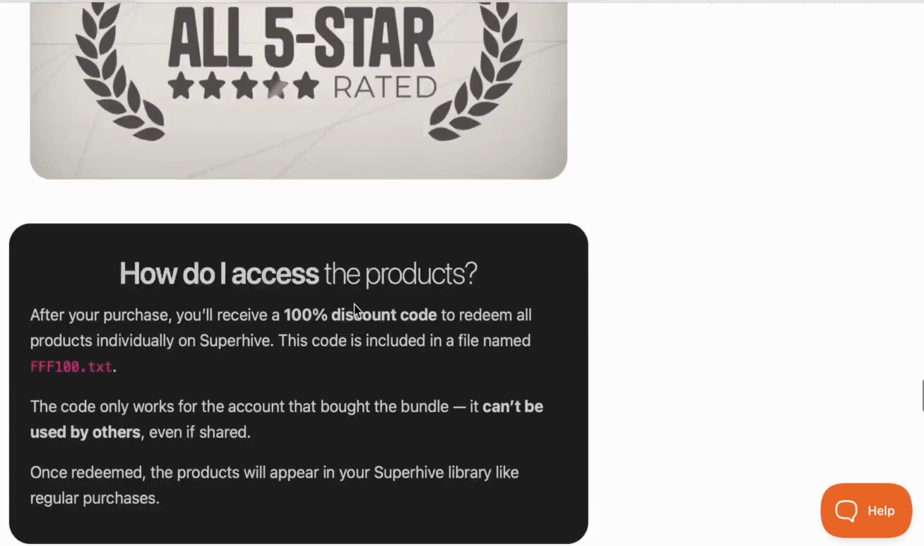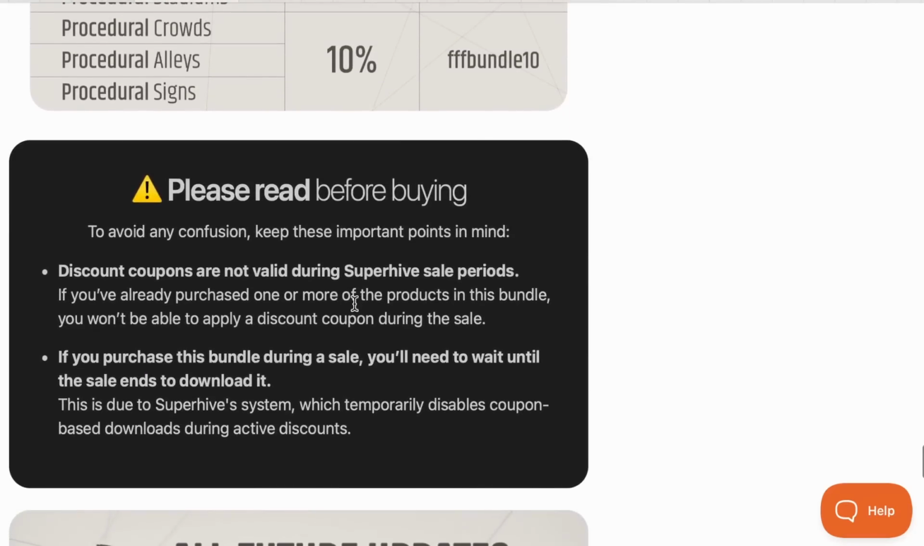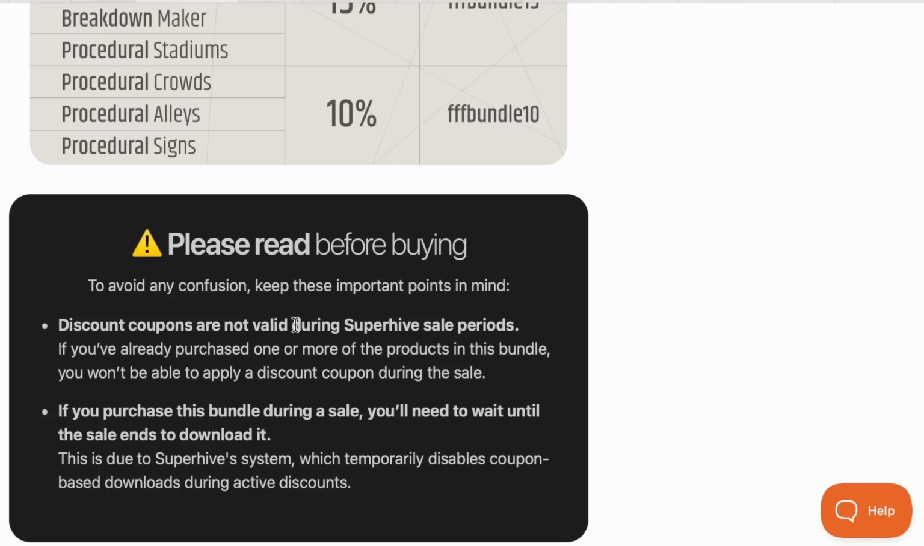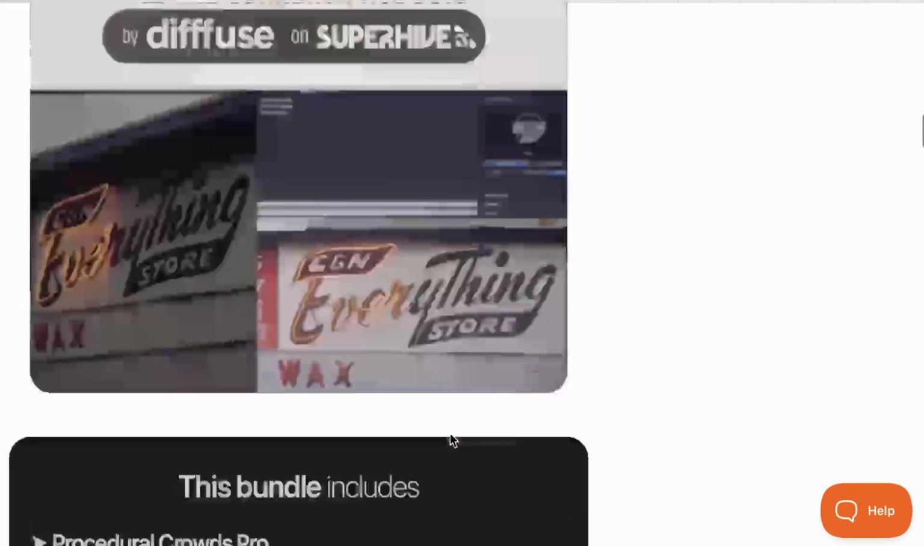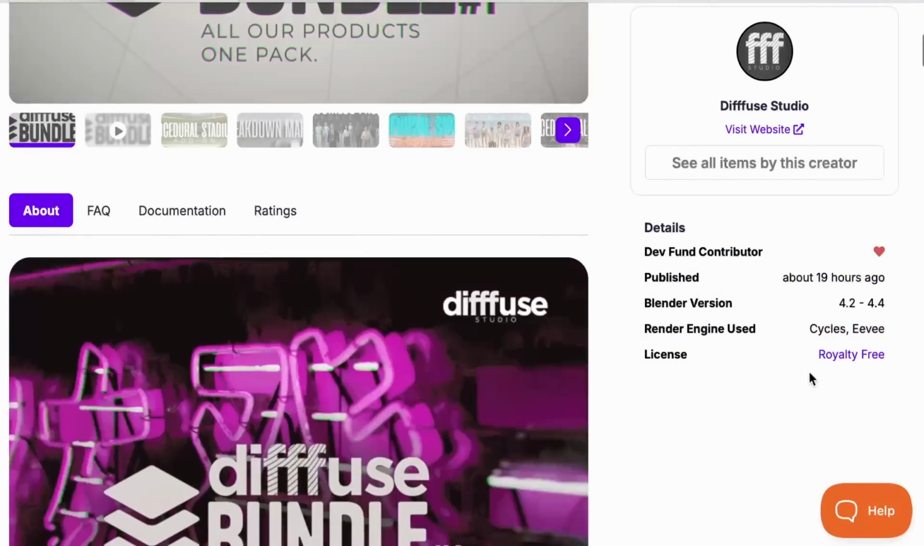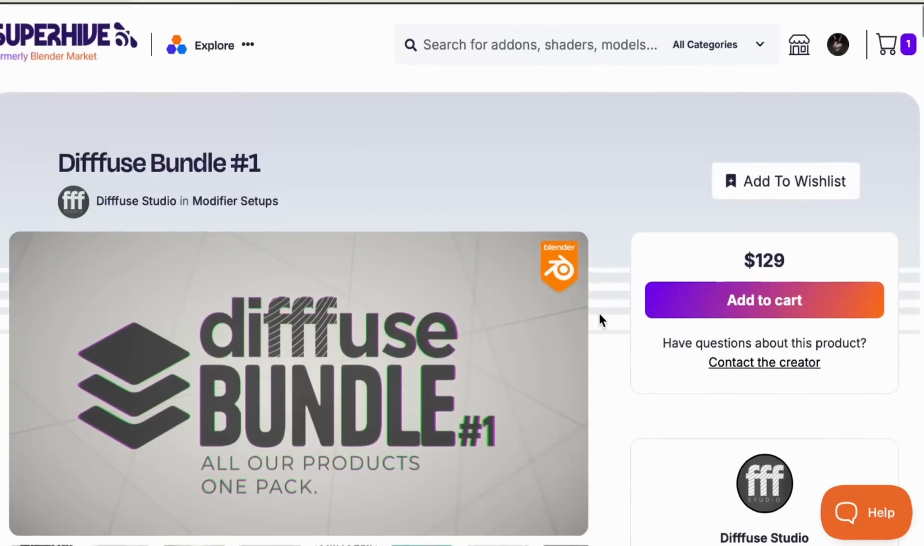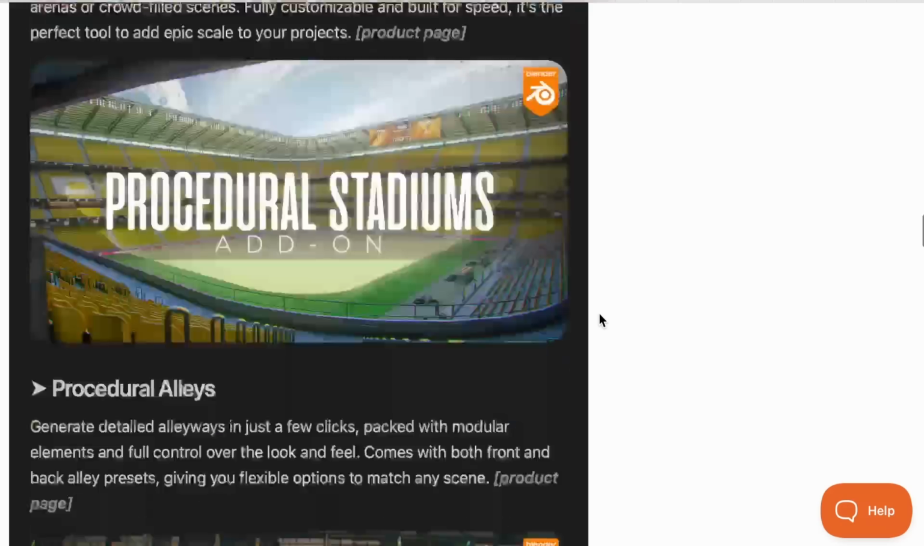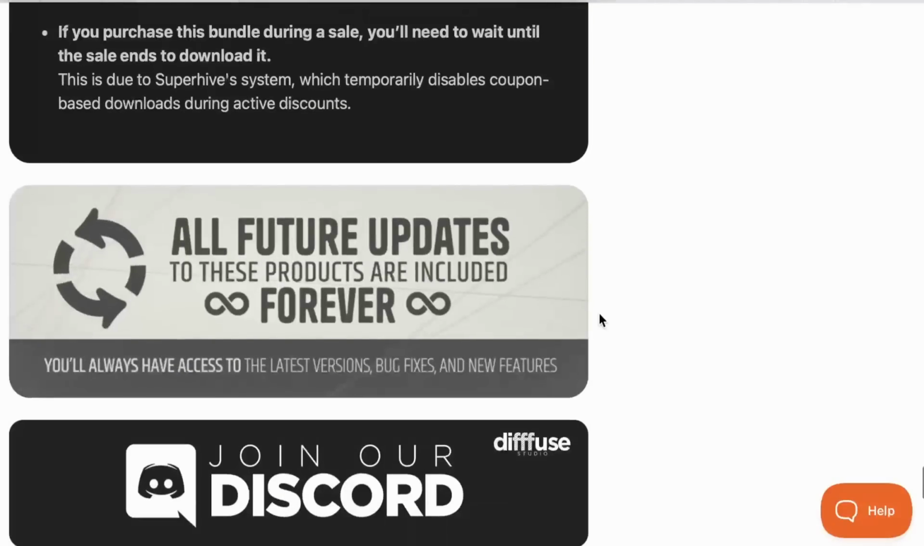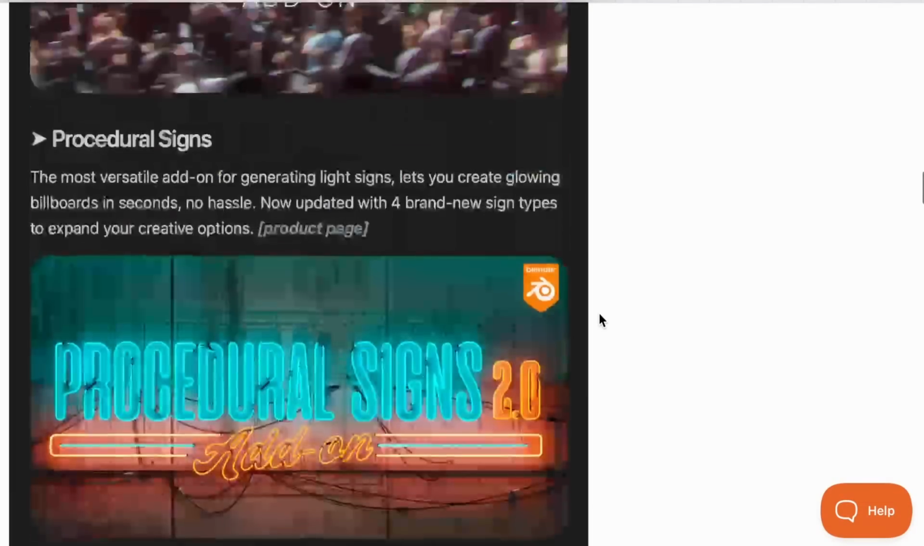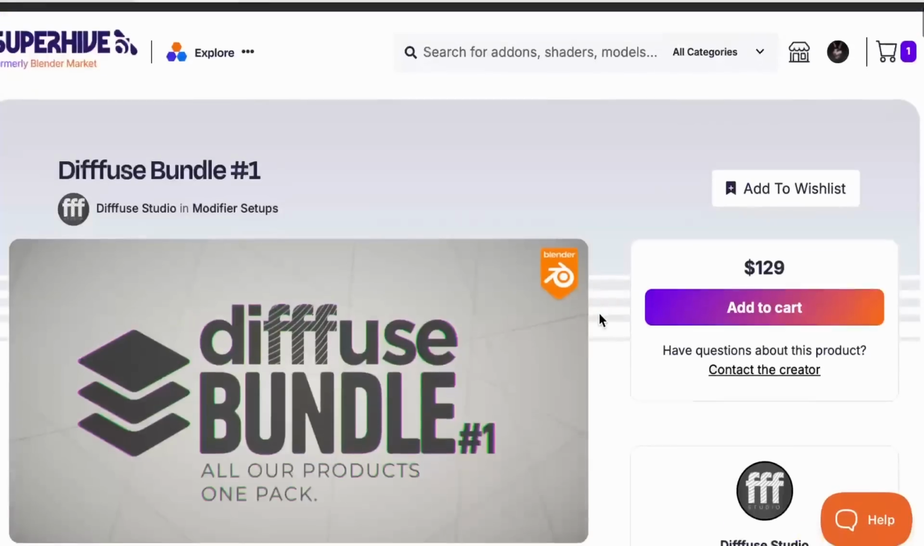So at this point, there are terms and conditions that apply to this, and this includes that the discount coupons are not valid during the SuperHive sale period, and if you purchase this bundle during a sale, you'll need to wait until the sale ends to download it. And currently, this isn't having a sale, as this was just released a couple of hours ago, and it is quite amazing. So for those who are thinking about getting all of these, possibly you'd like to check it out, then you might want to consider taking a look at this and seeing all you can get from the Diffuse Bundle number 1.